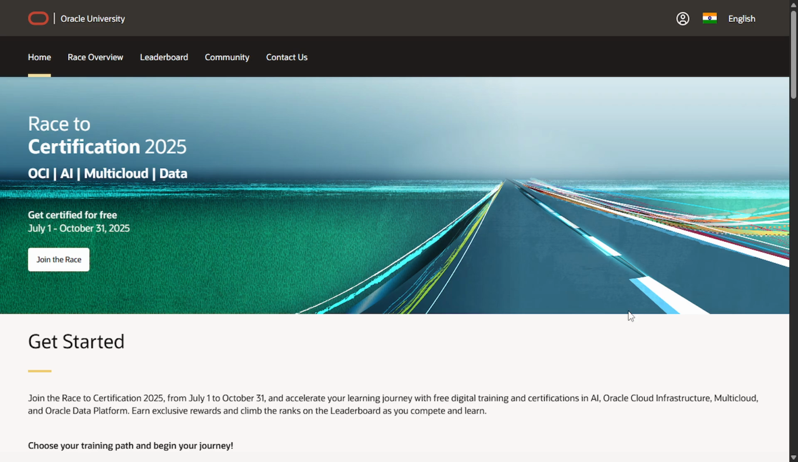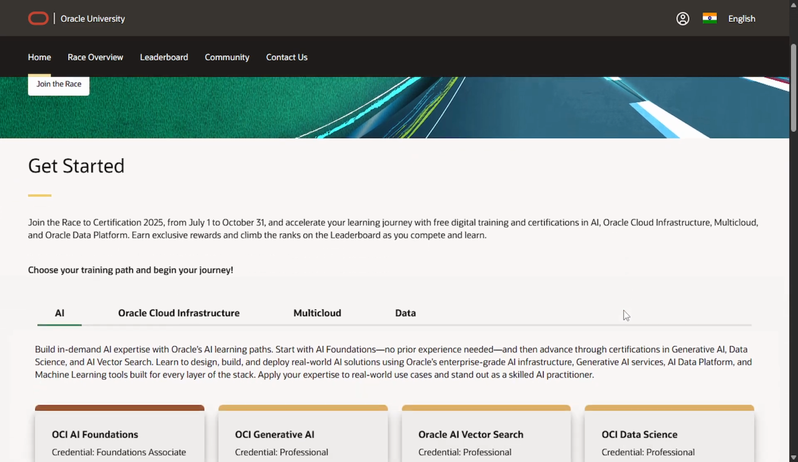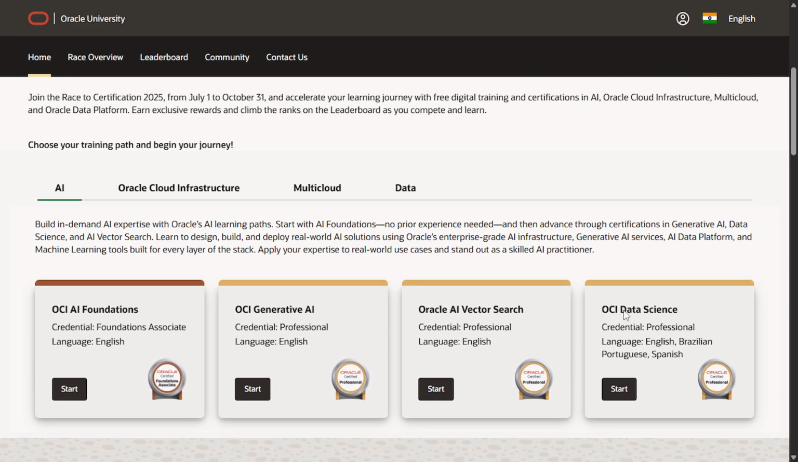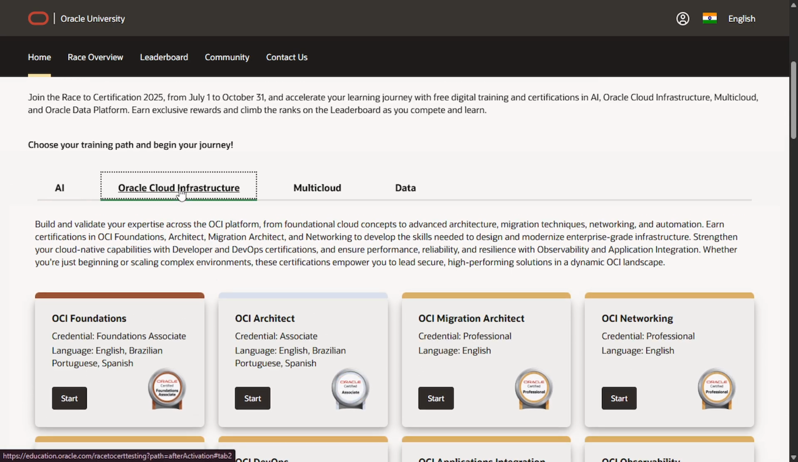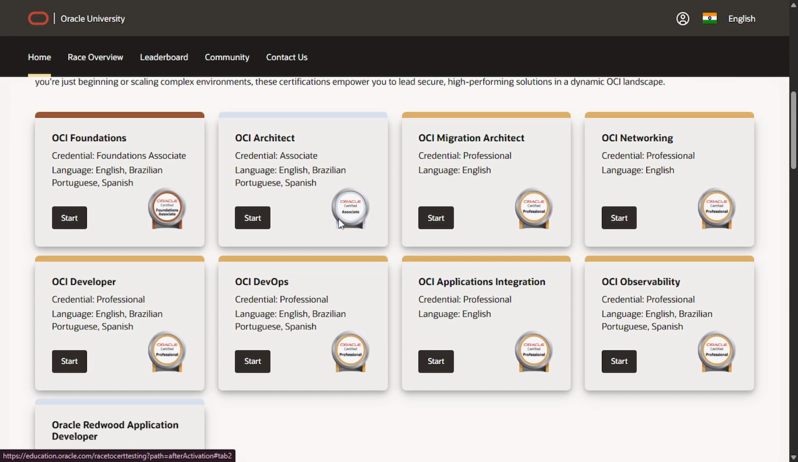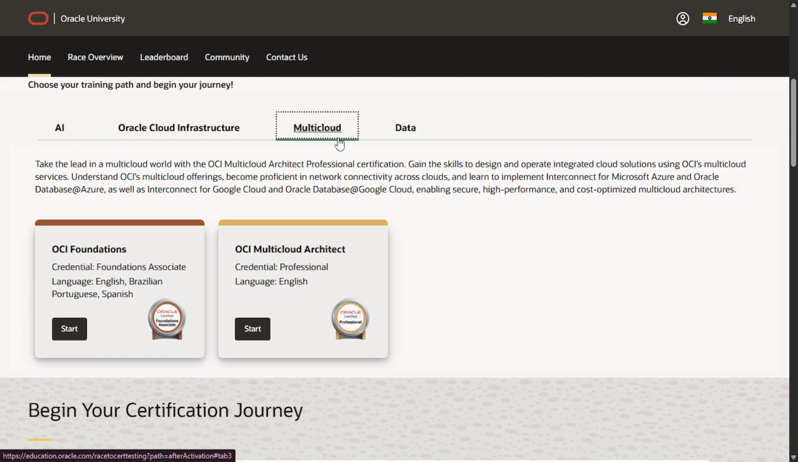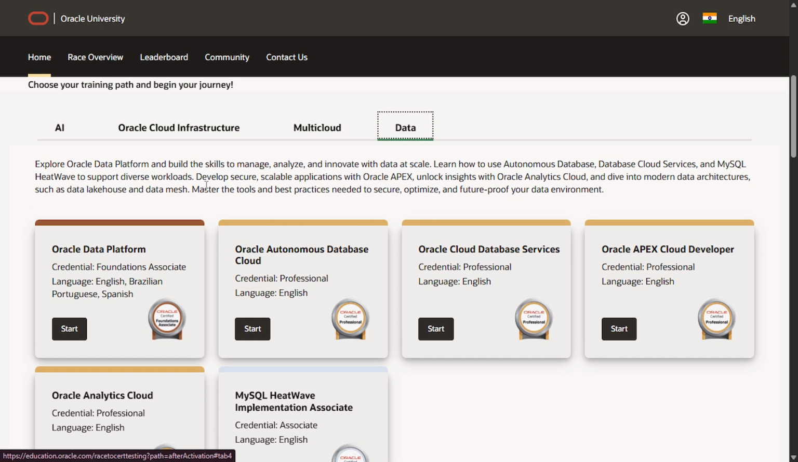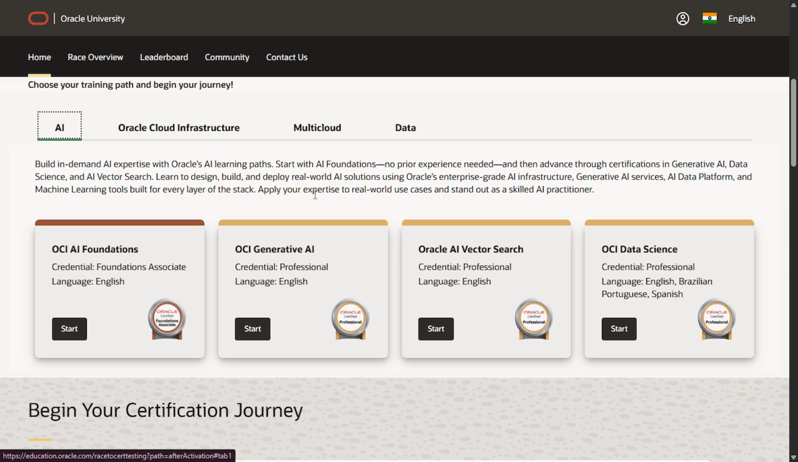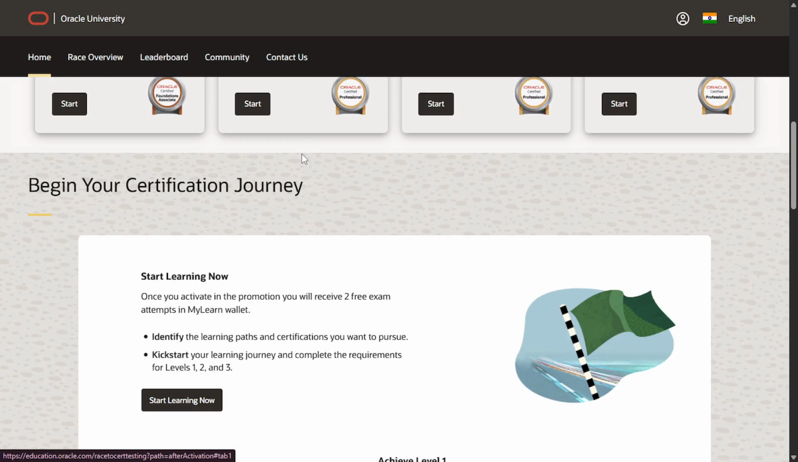So this is the page of the Oracle Race to Certification 2025. Let's come down. So we have a total of 21 certifications. In AI, you will see 4 certifications. In Oracle Cloud, 9 certifications. In Multicloud, you'll see 2 certifications. In data, there are 6 certifications. You can choose any of the certifications and it does not require any prior experience.